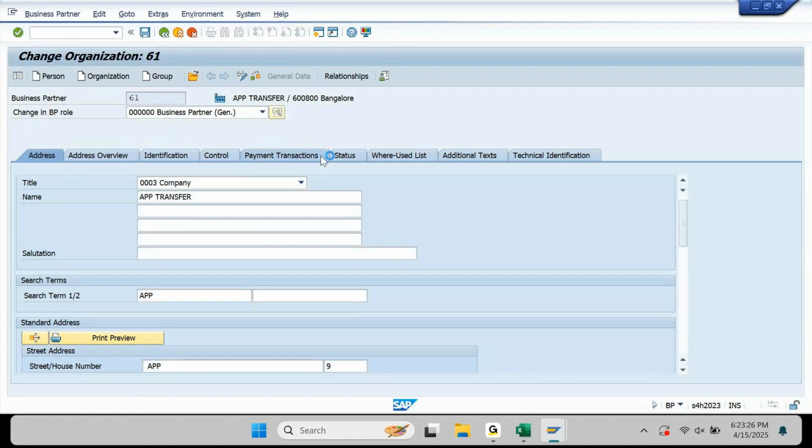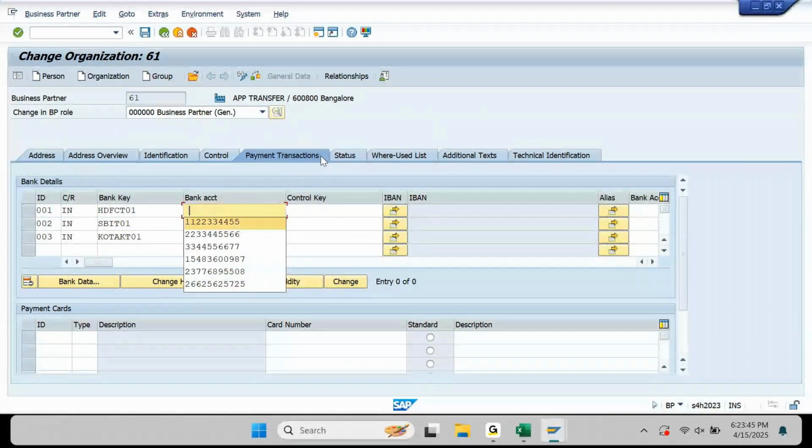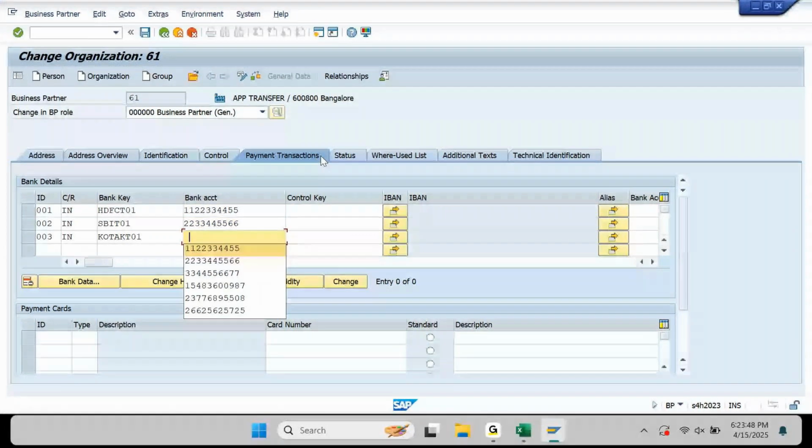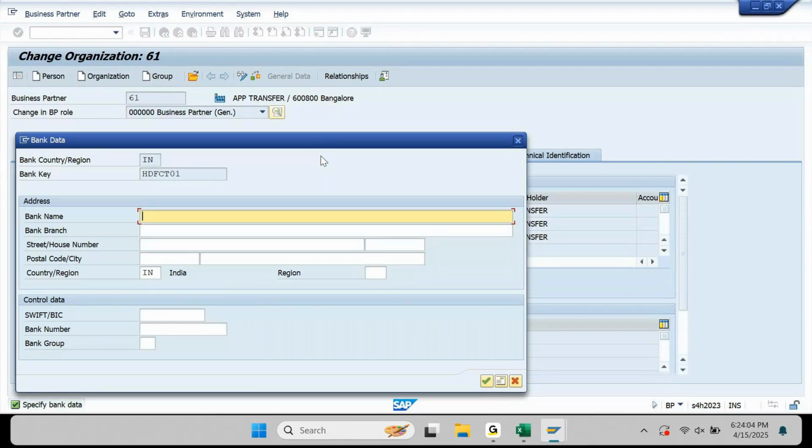Payment transaction. I'll put the same thing, 1, 2 and then 3. Country is India for every bank. Bank key HDFC, State Bank and then Kotak. Bank account number 1, 2 and then 3. Account holder name, APP transfer. Everywhere I'll put the same name. This again I need to create.